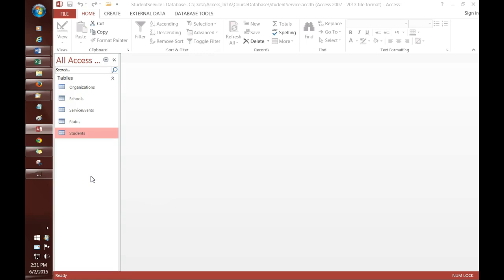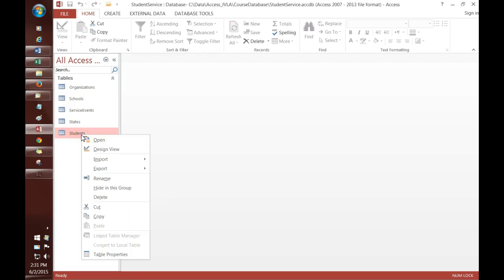Another feature of working with field properties is that it can make your database more efficient by defining the correct sizes for fields. And another feature is that you can define how things will be displayed once they're in the fields. The best way to show this is just look at a table. So we're going to look at the design of the students table.